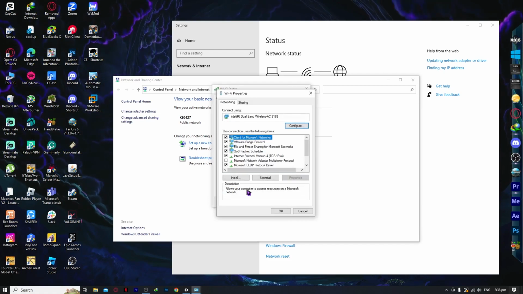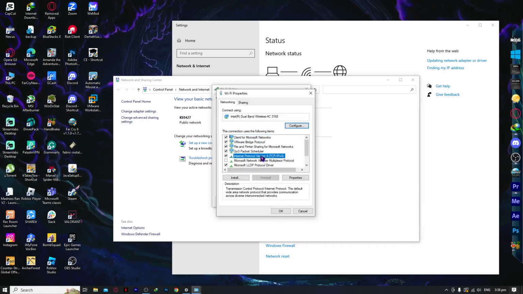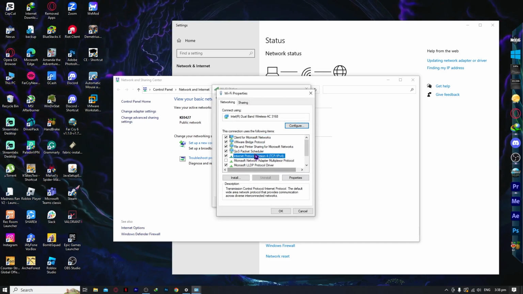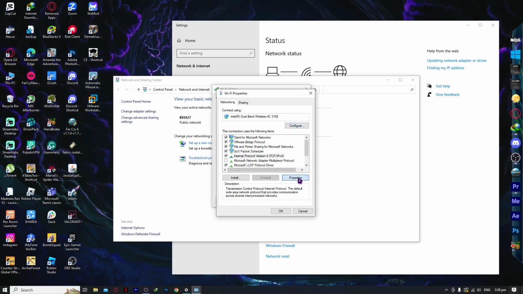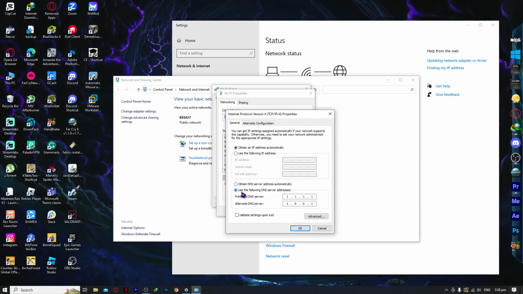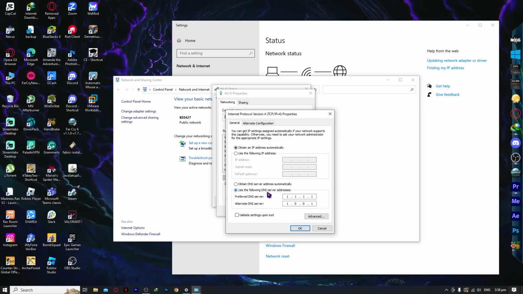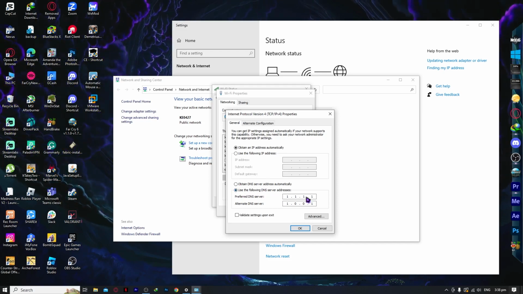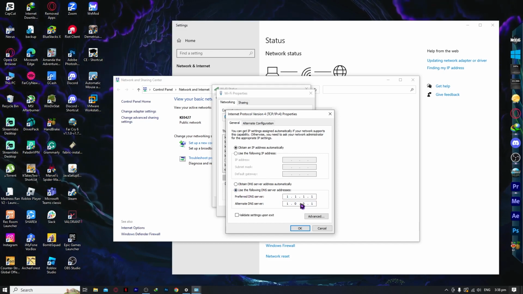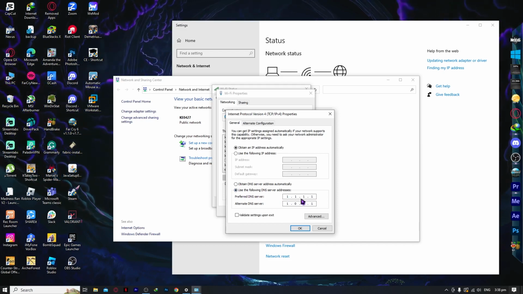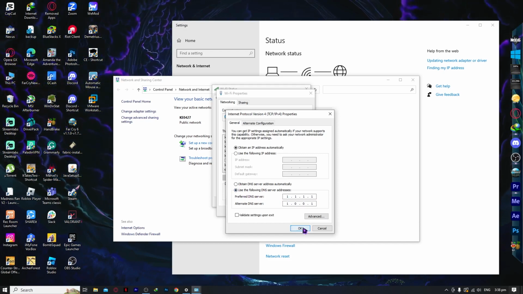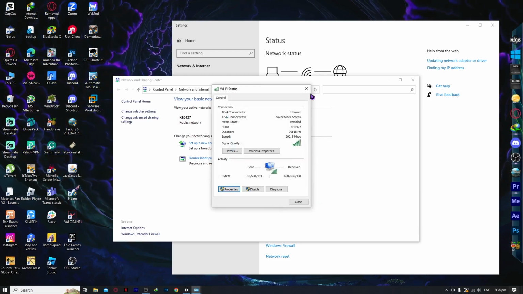Select it, and then from here you want to go into properties right here, and you want to go into IPv4, so select it, and then from here go into properties and make sure to enable this: Use the following DNS server addresses. Make sure that you follow this one right here that I have, and after you have typed this out, you want to click on OK, and then you want to close everything.